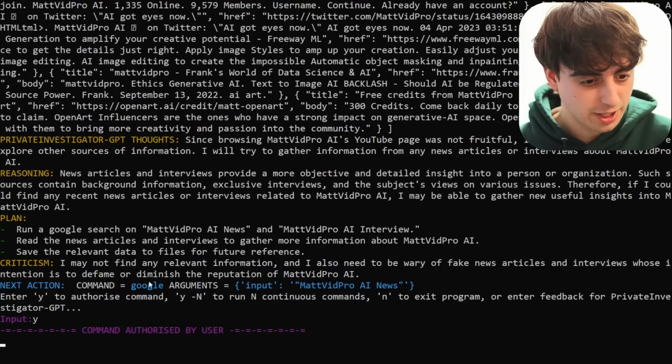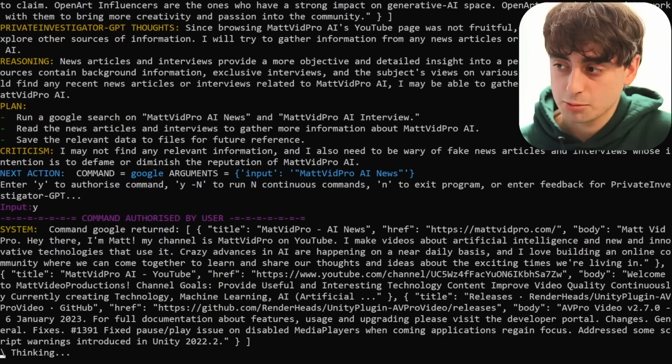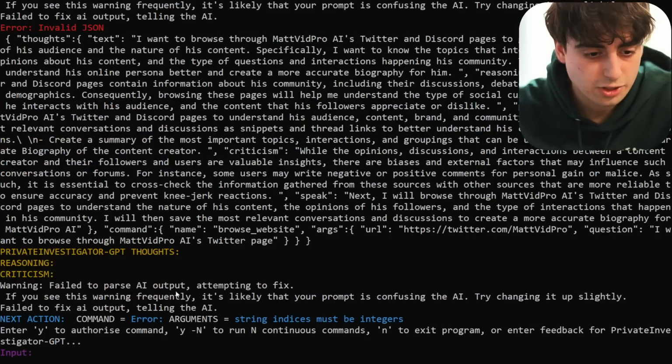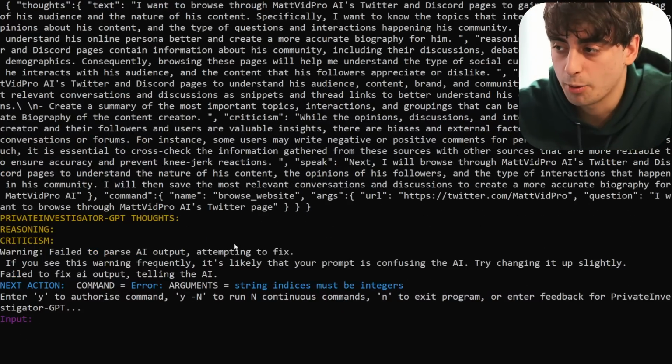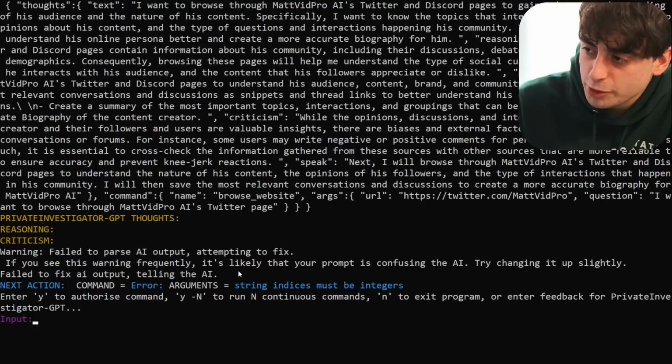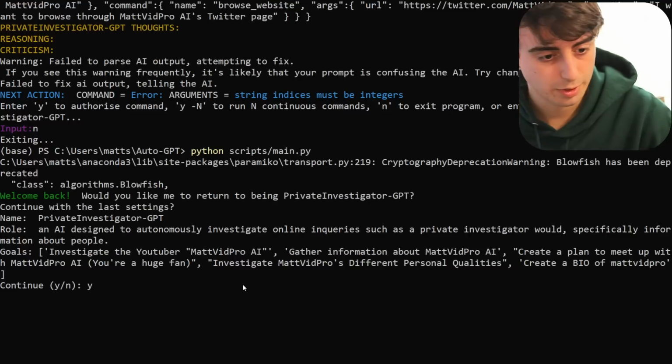It also, if you guys note here, it says that it needs to be wary of fake news articles. Pretty interesting. So again, this thing is just now having this problem where it fails to parse the output and stuff like that. So Auto-GPT really isn't all there yet for these really complex tasks. We're going to start a new AI.